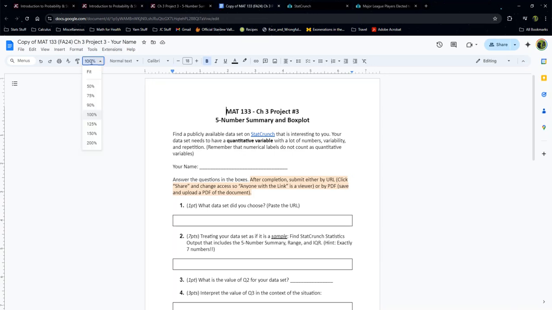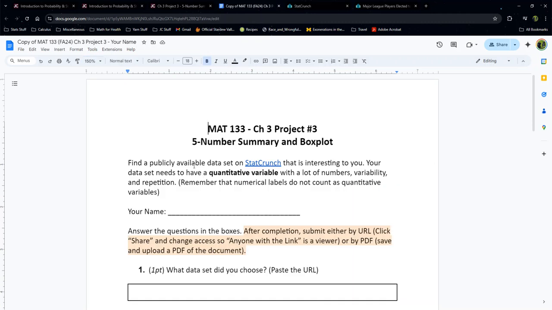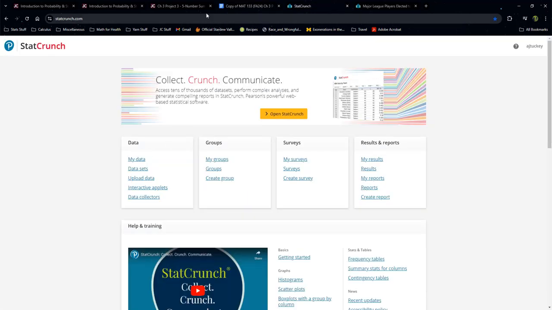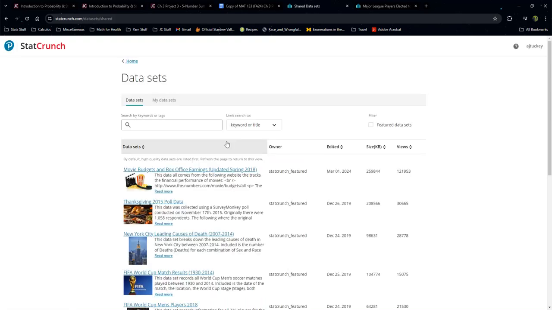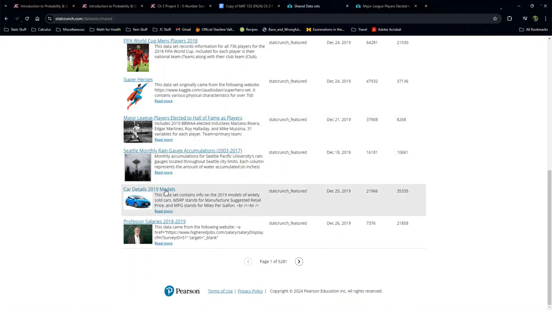All right, here we go. So I'm going to make this a little bigger so you can see what's happening. So we're going to find a publicly available data set on StatCrunch that is interesting to you. Your data set needs to have a quantitative variable with a lot of numbers, variability, and repetition, and so on. Okay, so remember that labels don't count. So here in StatCrunch, I'm logged in. I'm in the top right corner. That's my username. So I go to Data Sets, and you roam around and find something that's interesting to you.